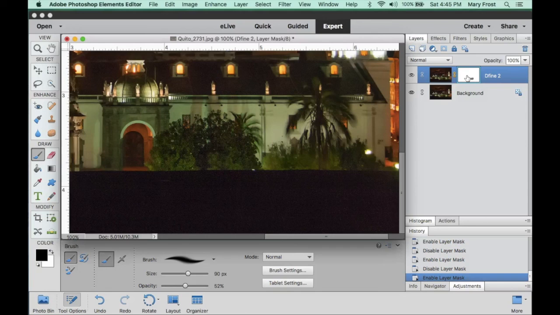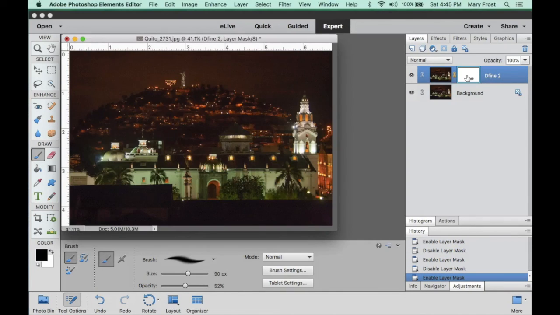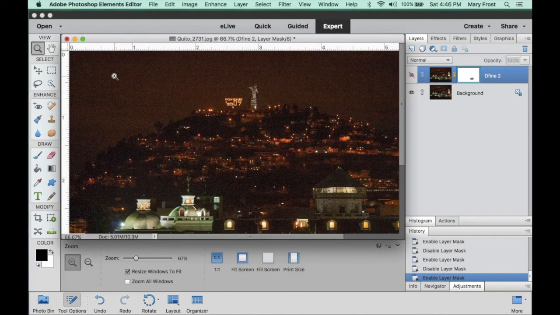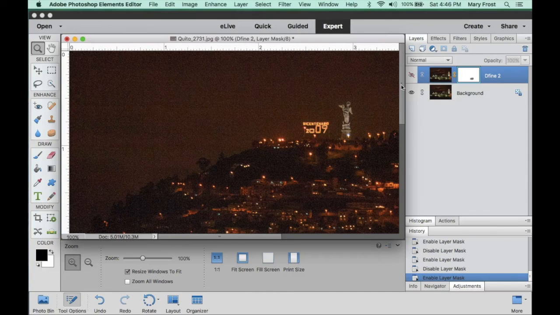Okay, let's get the full picture back. Command or Control 0. And then you say, what did I do to this image when I applied that Define filter layer? Well, if you go to that layer's eyeball, you can hide all the work of that layer by clicking the eyeball. And if you can't see the noise, bring it in by zooming in on it a little bit. There's the noise that was there. Now restore that layer by clicking the eyeball again and see the difference.